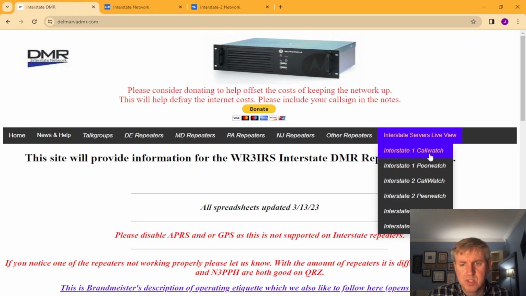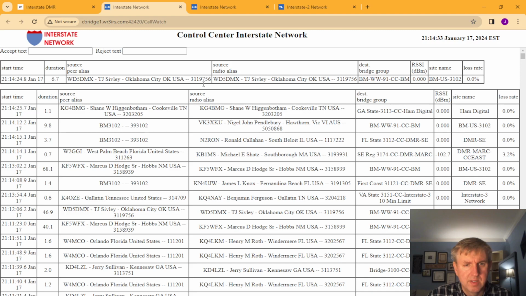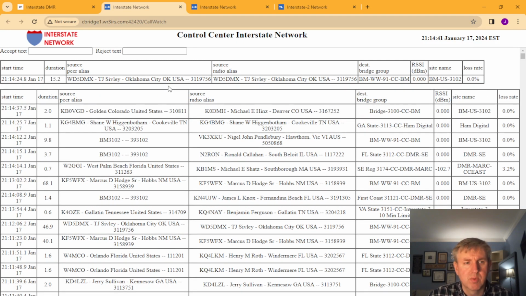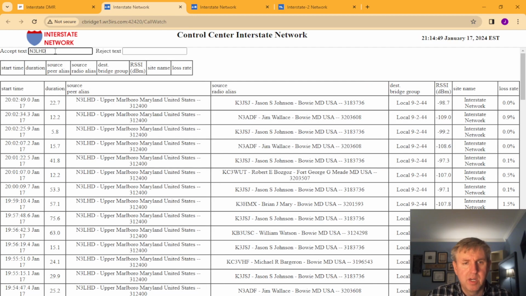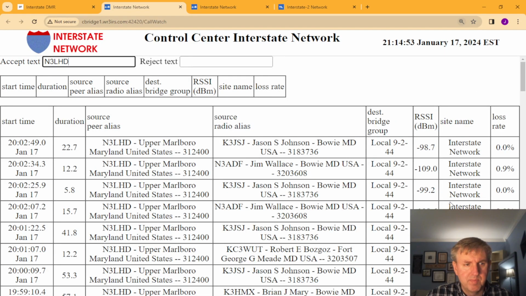So the next step is you select the Callwatch link. I'll click that link, and it lists all the active calls. Well, actually, a list of calls on this C bridge number 1. So I want to focus on the N3LHD repeater, so it is case sensitive, so I type N3LHD in the box, and what you'll notice here is a list of activity that's occurred.